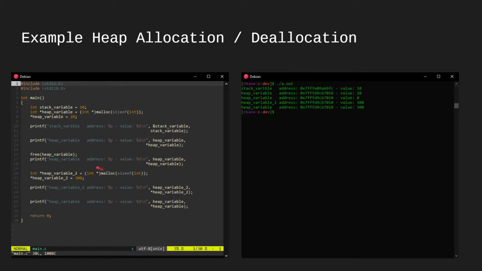Right, so we say, okay, give me a new int. It returns a new block of memory. That block of memory is then assigned the value 300, and then we print out our variable 2. And we can see that's exactly what we expect. However, if you notice, the address that it points to was actually our prior heap variable address. So when we reprint it out, it has actually 300.